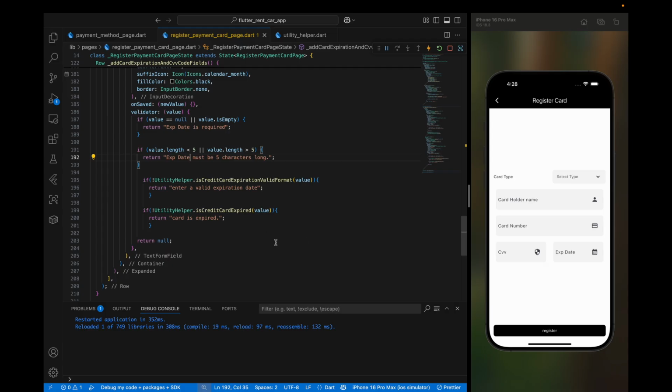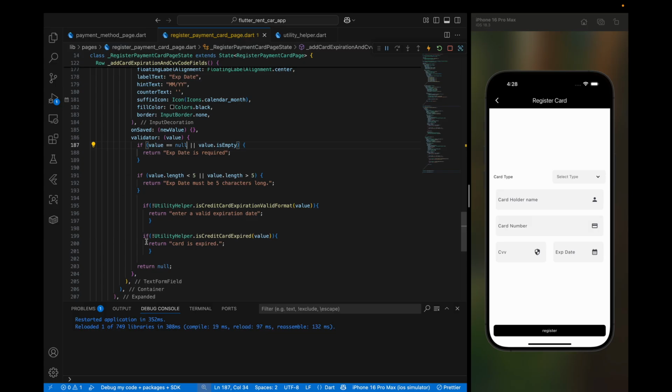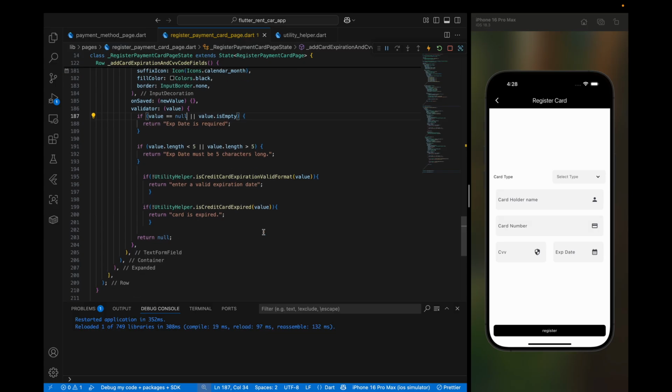So this is how we can add validation in Flutter. As you can see, you can specify different types of validation. Make sure you follow the order. First, make sure the value is not null, and then you can do other types of validation afterwards. So this is it for the video.